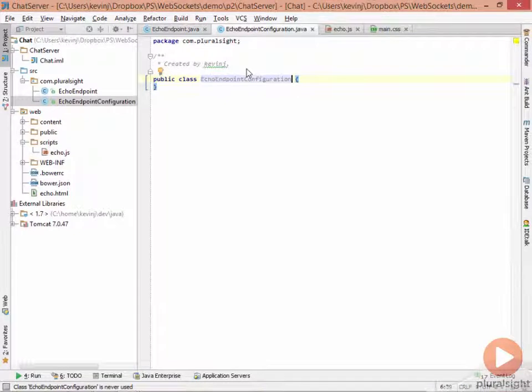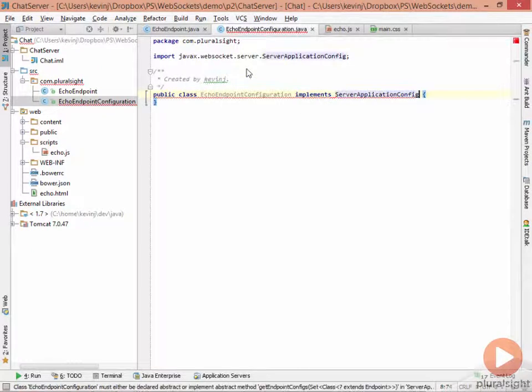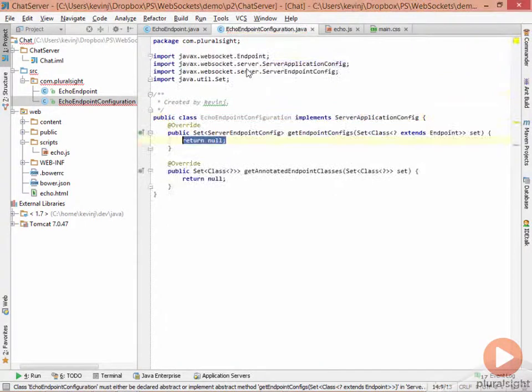This class, to be a configuration class, has to implement an interface, and this interface is called Server Application Config. And we need to provide implementations of the two methods on the interface. These two methods let us configure programmatic endpoints, the sorts of things we've just written, and also if we need to configure annotated endpoints. You typically don't need to configure an annotated endpoint, as the annotation provides the configuration for you. But we'll add the code here. It's generic code, so you can see what it's like.